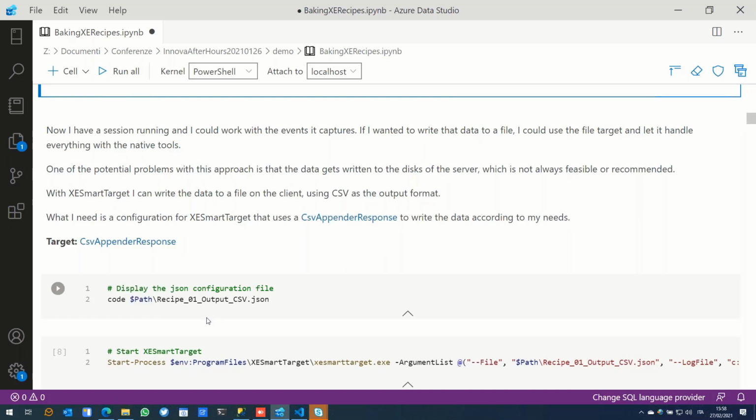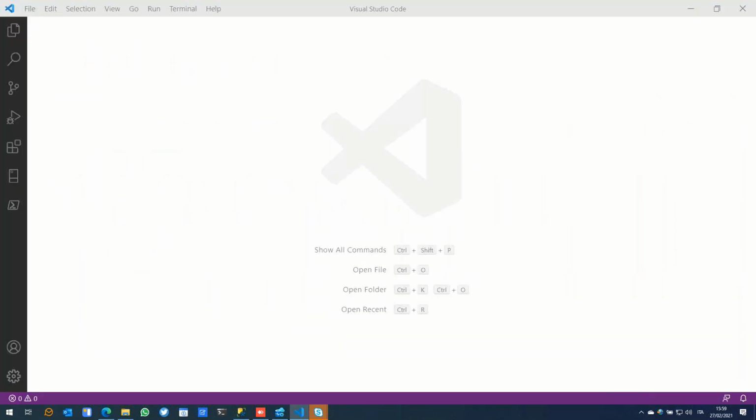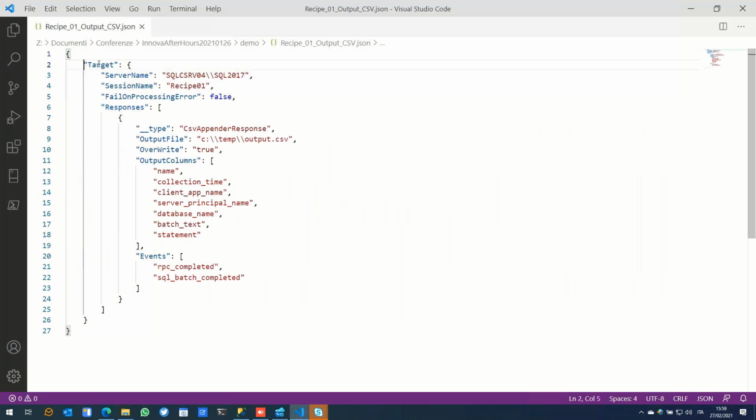And the way to do this is by configuring XESmartTarget with a JSON file. Let's have a look at this file. Okay, so every JSON file to configure XESmartTarget contains a target definition, and this one contains a first section that configures the server itself. So how to connect to the server, so the name of the server where the session is hosted, then the session name to connect to, and some other properties like fail on processing error.